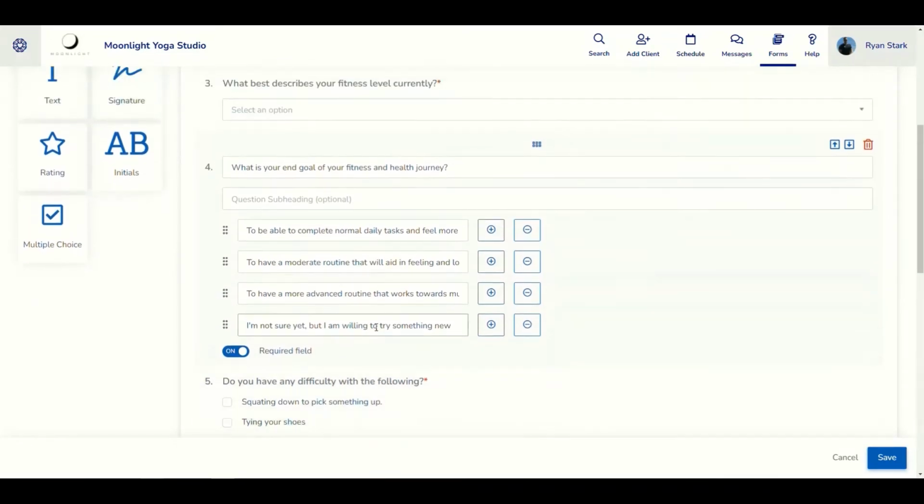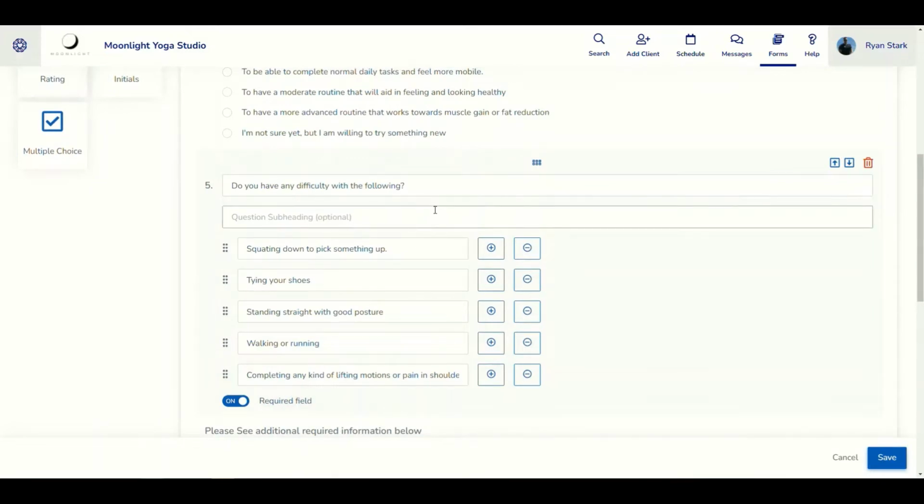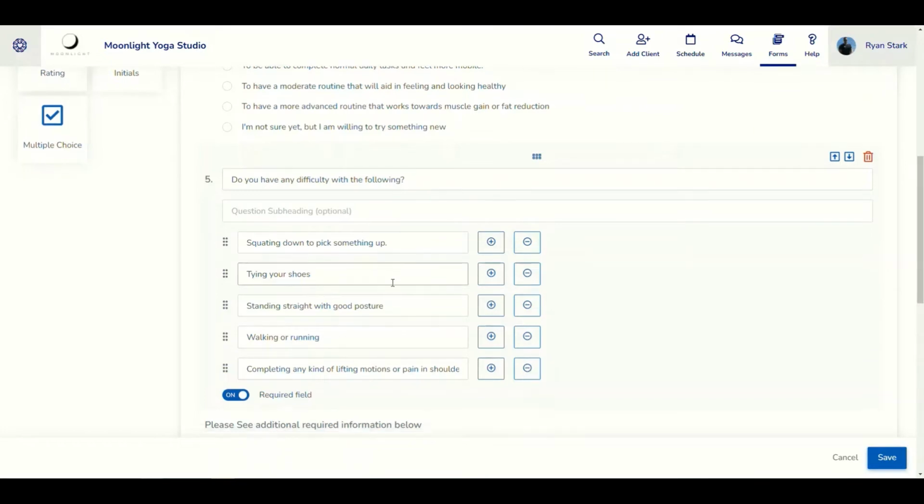And then if we go down, we have our multiple choice for number 5. So this is what it looks like. And if I click on that, again, it looks very similar to the others where we can put in our question, we can put in our subheading, and then we can put in whatever selections or fields we want within that particular question itself.